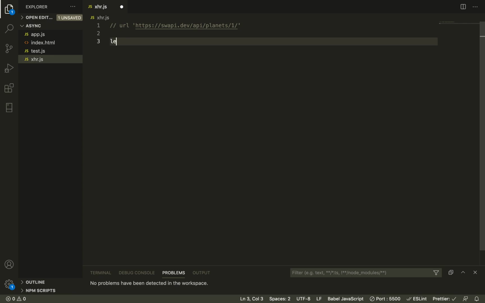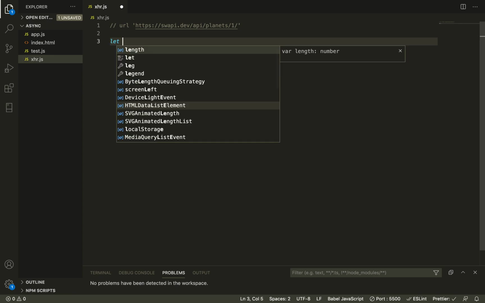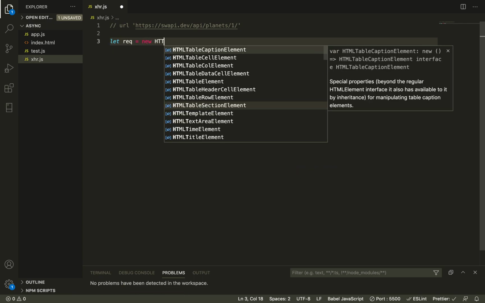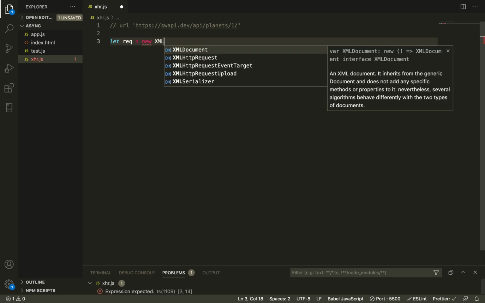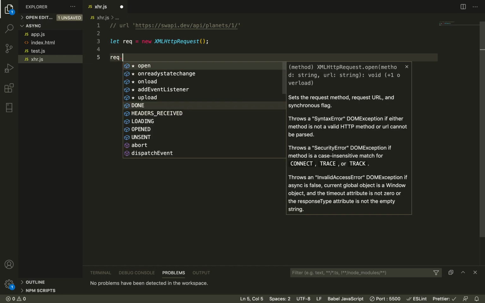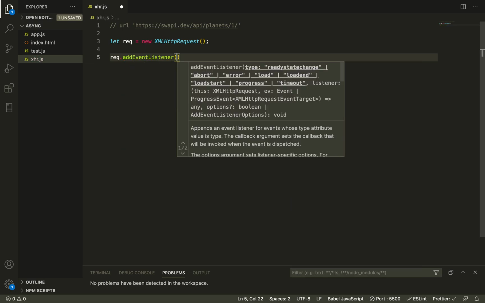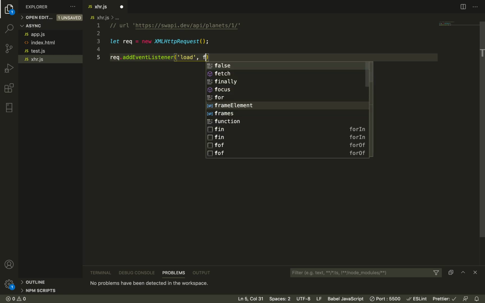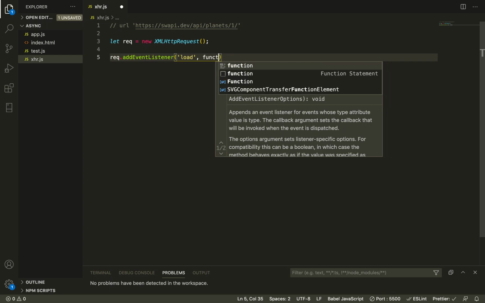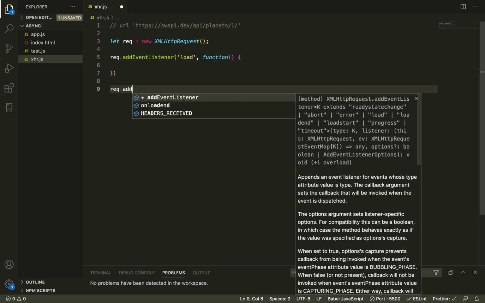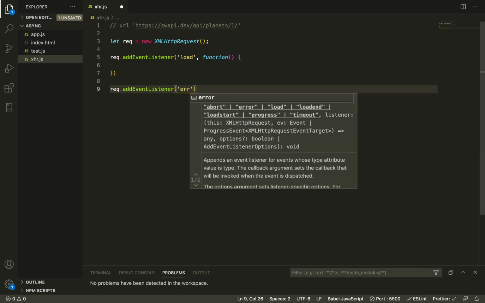So the first step is to create a new instance. I always do that. XML. Okay, then we're going to attach callbacks to this. So for load, which is the success scenario, which is kind of weird. And we're going to add an event listener for error.